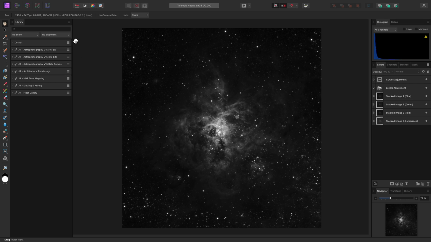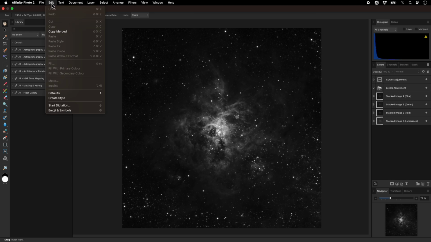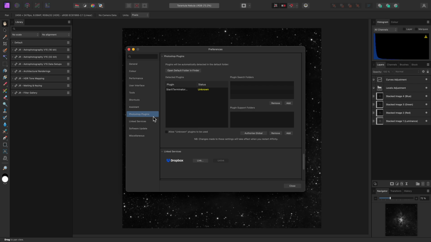First, once you've installed the plugin, you will need to go to the Preferences or Settings dialog in Affinity Photo. On macOS, you can access this under the App Title menu, and on Windows, you can find it under the Edit menu. Go down to the Photoshop Plugins category and check Allow Unknown Plugins to be used. This will then allow StarXTerminator to appear on the plugins filter list.